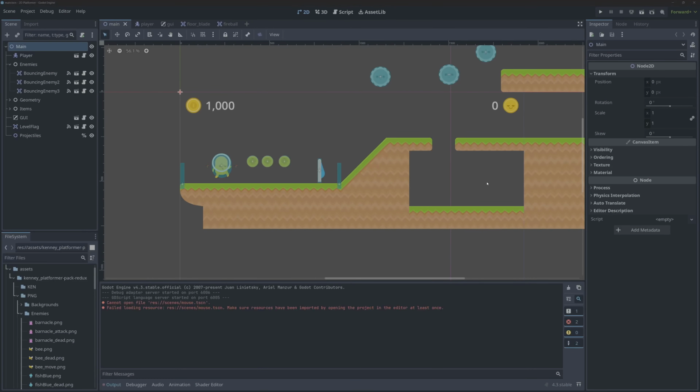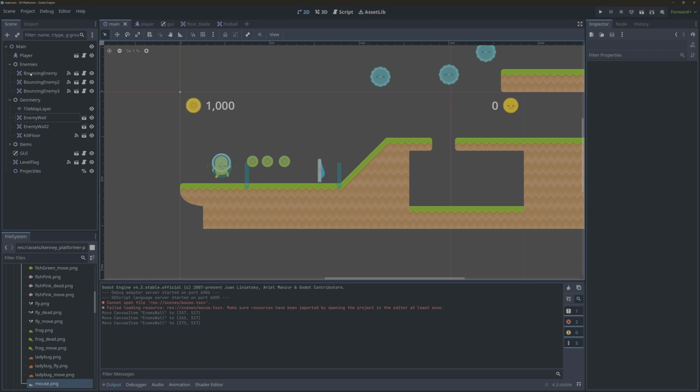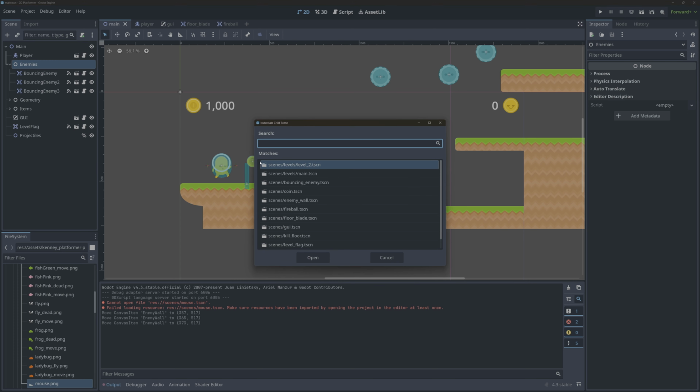So today we're going to create a character that we can actually kill. So I'm going to adjust my scene just a little bit here, just so we have some area to stand so we don't get killed. I'll save this off. We'll go into our enemies. Let's shrink down geometry. And I'm going to instance our floor blade.